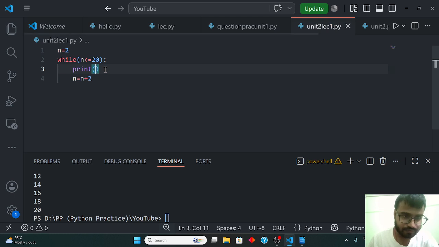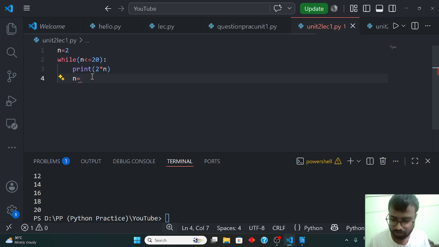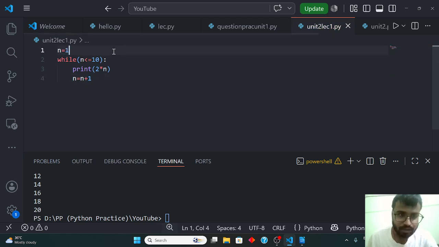print 2 times n. You can also do the same. So n is equals to n plus 1. In this case, I am teaching you how to build your logic over here. So this will print the same output that we got just right now.